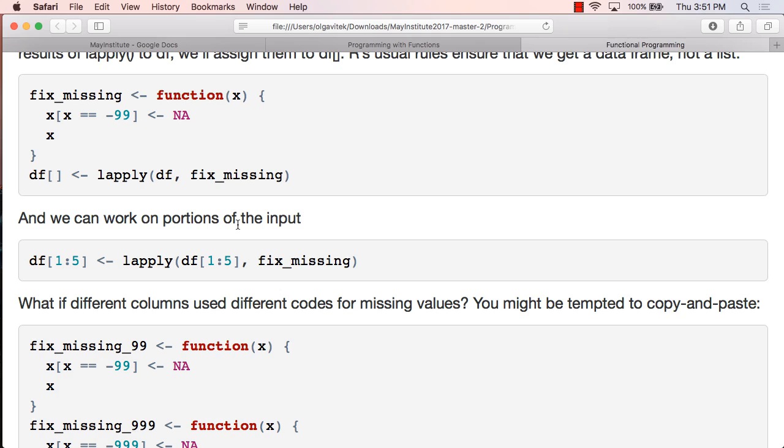What's interesting about this is we're using a function as an argument to another function. So lapply is called a functional because it takes a function as an argument, and it's going to apply it to every one of those. And you can also say, for instance, I only want to apply it to the first 5 columns, and that works completely fine. It selects the first 5 columns, you replace the first 5 columns. So this is very powerful and widely used.